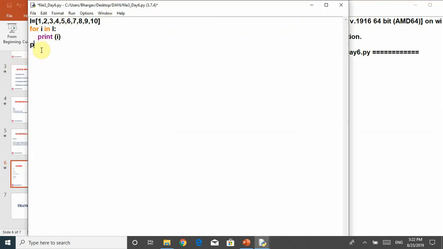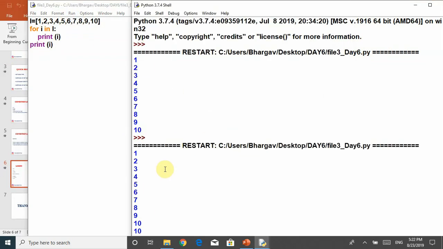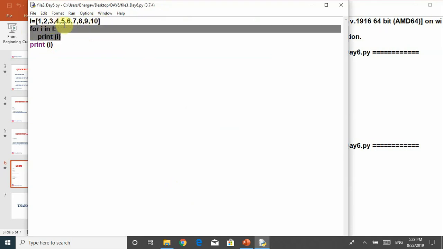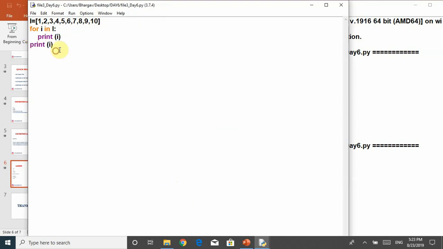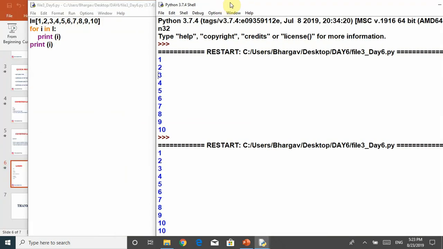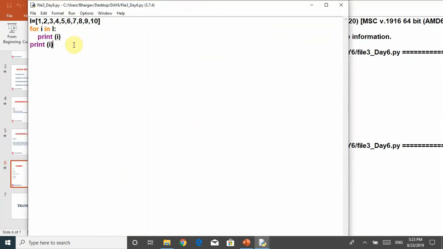Now tell me, what is the answer of this? If I run it, tell me. The answer is 1 2 3 4 to 10 and 10, because at which position will i be last? Initially it points to 1, then finally, at the end of the loop, the end of the list, it will be pointing to 10. That's why the loop prints 1 to 10, and then this print statement prints 10. You got it, right? So you see two 10s at the end. This is a very simple program.